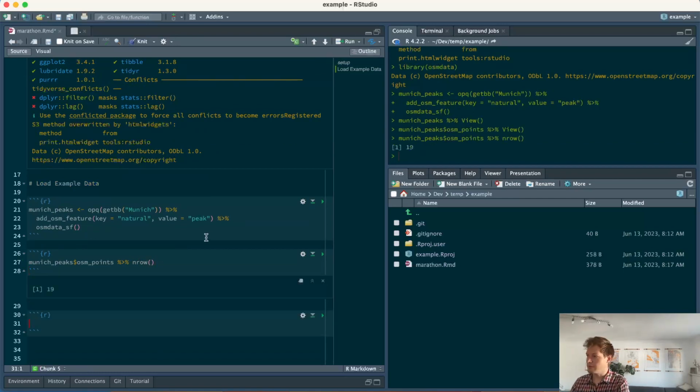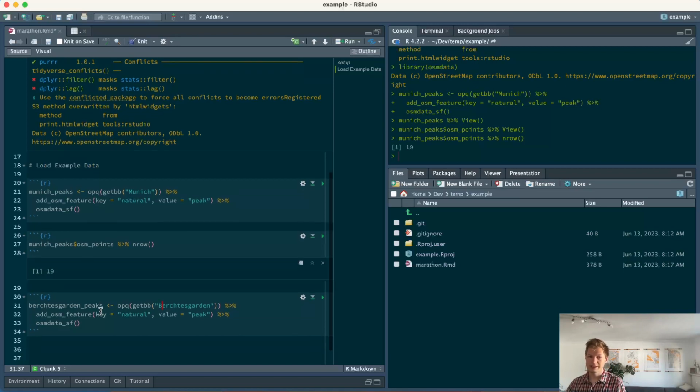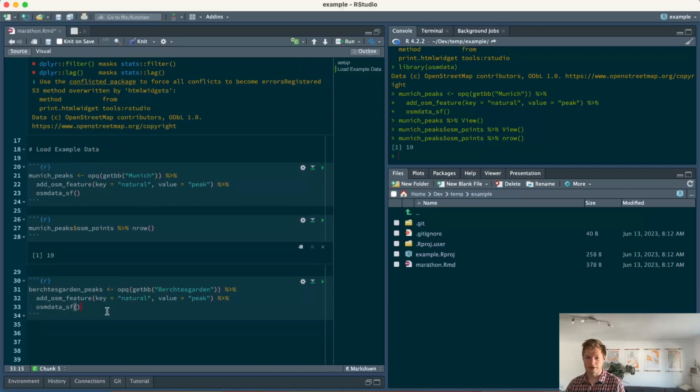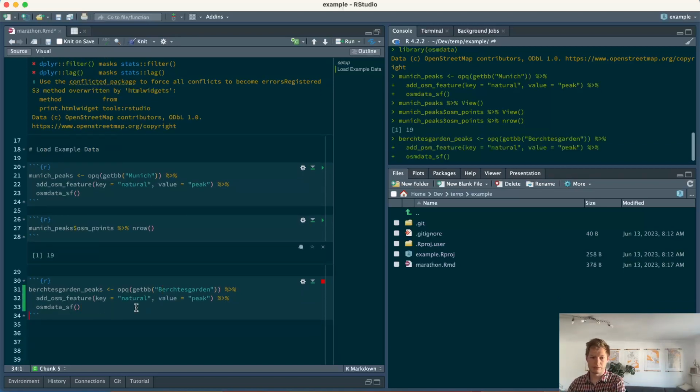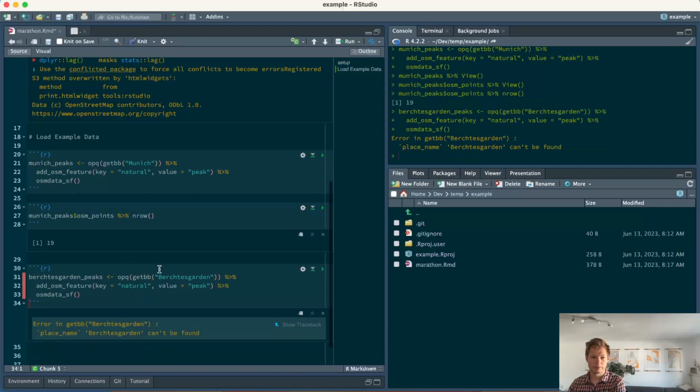And now we want to get the same for Berchtesgaden. So of course one way would be to just copy this, Berchtesgaden peaks, but usually whenever you start copying code, it's already a sign that maybe you want to write a function actually.